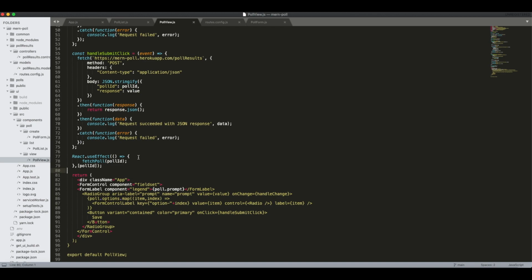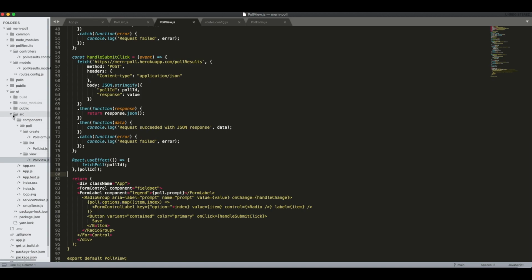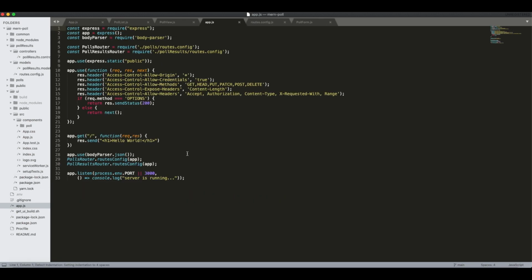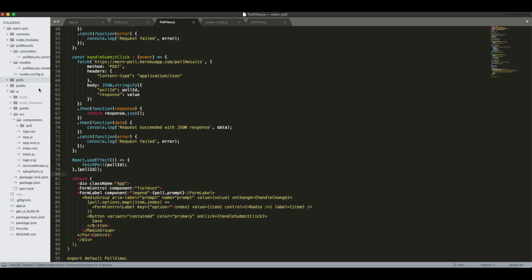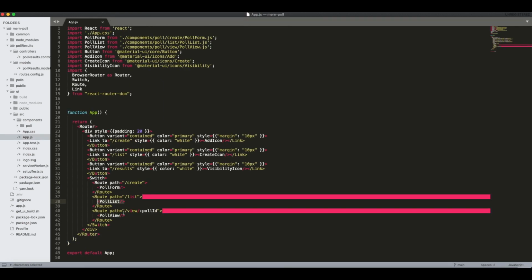So let's see, how would we set up the route for that, right? So first thing we'll do, we will go to app.js. Sorry, not that one. We'll go to this app.js, and we'll create a route for results.